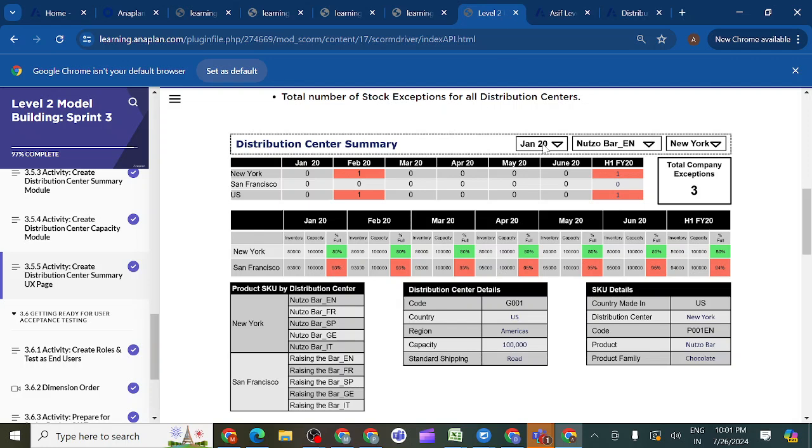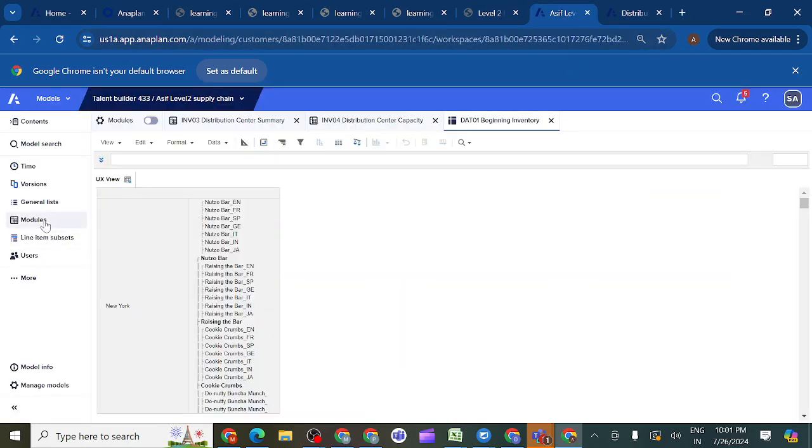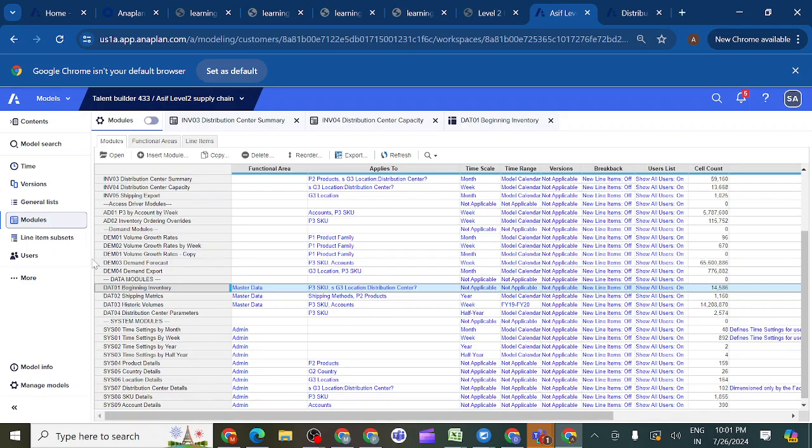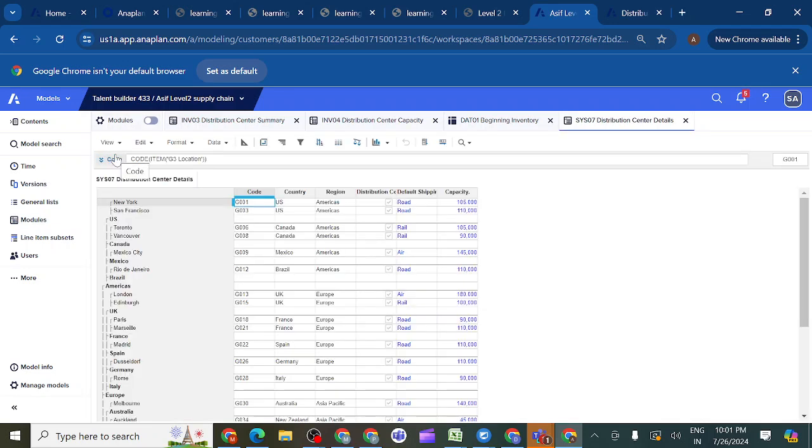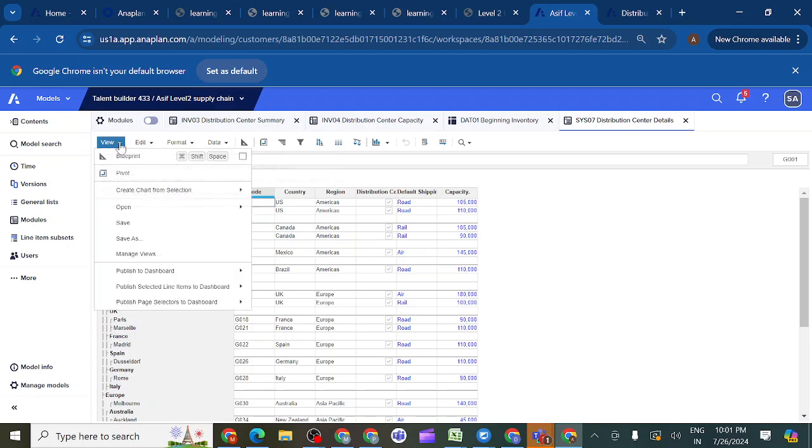So we have another two views here. Distribution center details. Where do I have distribution center details? You have it in system 07. Go to system 07, we have the distribution center details there. Open this one and create one saved view here. First of all, we'll create one saved view, and then see how they want this view.